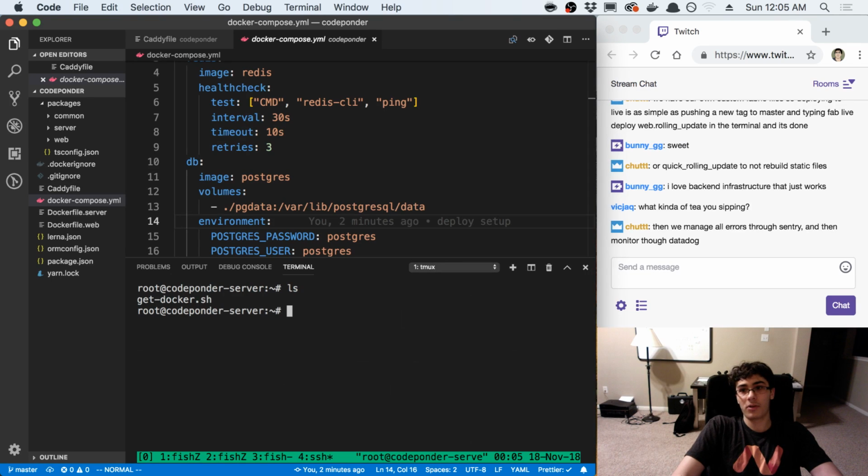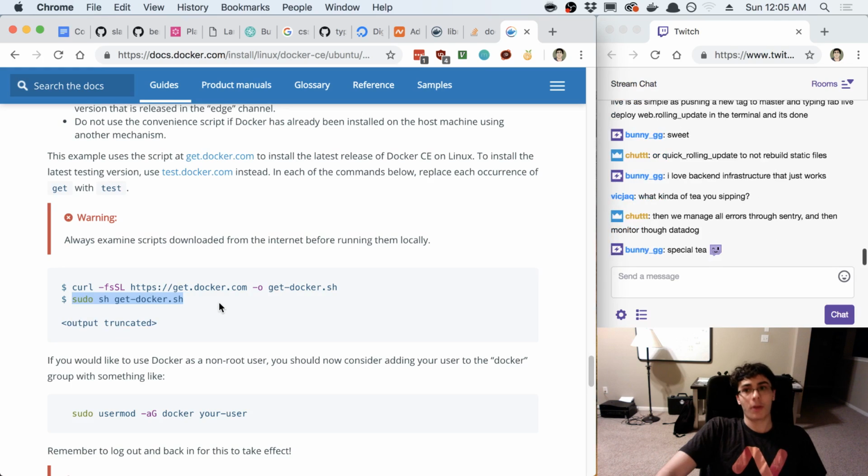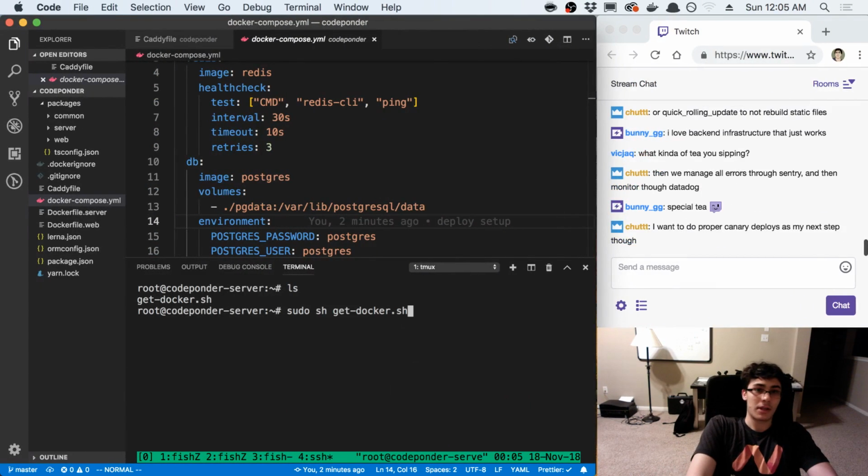Then we manage all errors in Sentry and then monitor through Datadog. Yeah, I like Sentry. That's what I'm using for one of my side projects. How do you guys like Datadog? I could consider adding that. Currently not using it though.